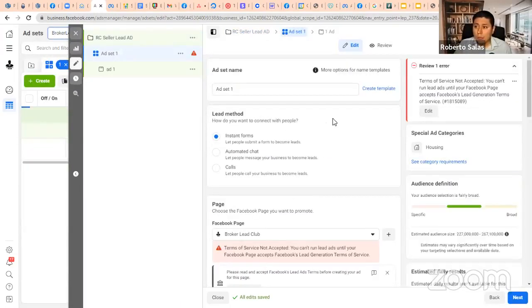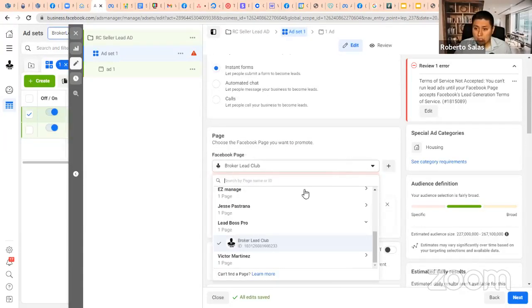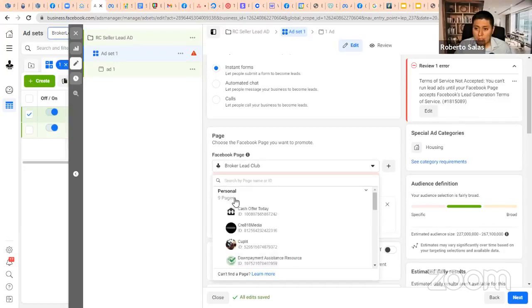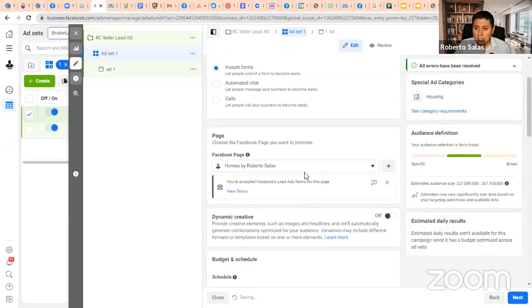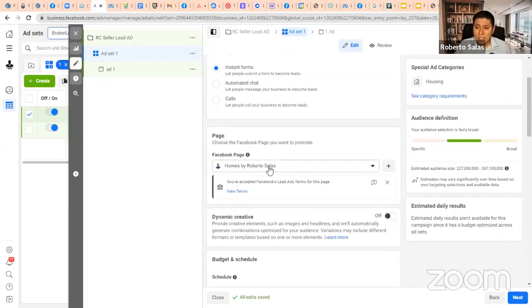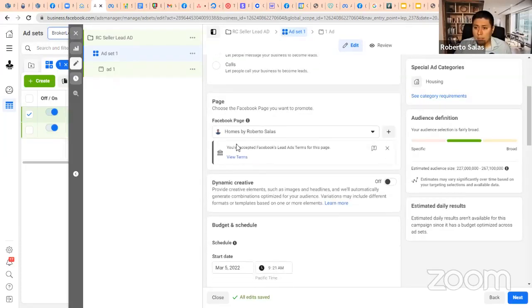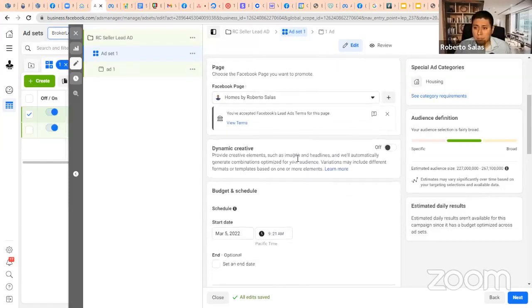All right, so we are going to use instant forms. Let's use a personal page that I have right here. Homes by Roberto Salas. I'm not an agent. This is just a test page. I'm actually just a licensed MLO, and I run ads from a different account. But for today, we'll just use this. It's just a generic page. Again, this is where you have to figure out whether you want to use your own page or a generic page, and it comes down to testing to see which one works best for you.